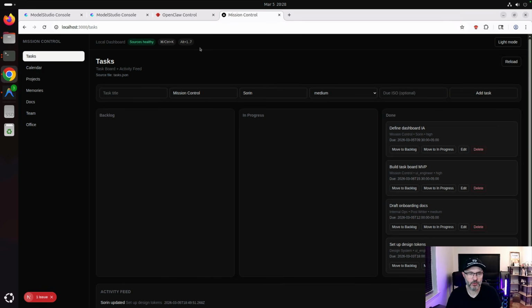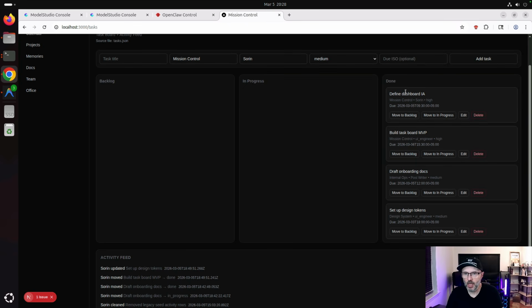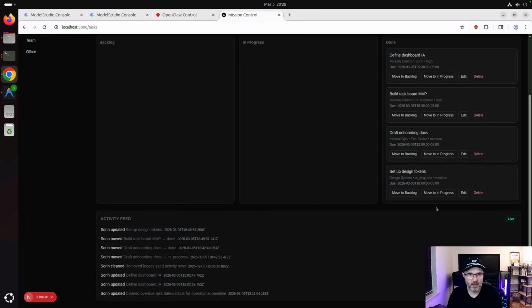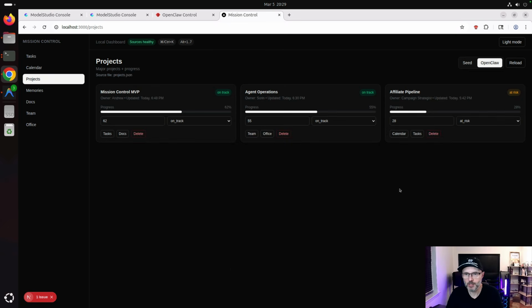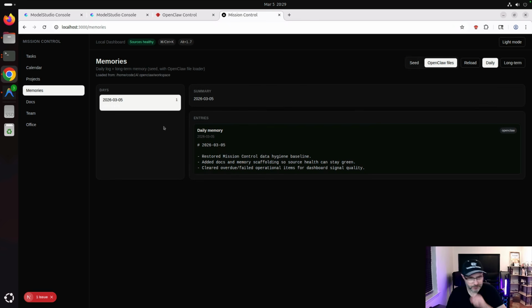This is our mission control. We have tasks, we have backlogs, in progress, everything is done. Here are things which are done. And here is the activity feed, so we can see what is going on. We have a calendar here. Right now we don't have much here, but it is working, I checked it. We have projects, which were our Fiat pipeline, agent operation, and mission control MVP, which is what we have right now. Those are memories. So it's memory from yesterday, because this is a new day. So you can see the memory from yesterday, not much there, but it is there.